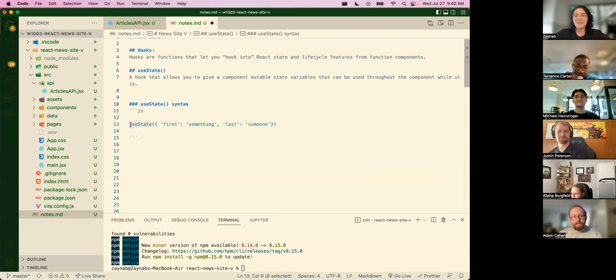So what this useState will do when you send it this object is give you back two things. We can set it as a constant. It will give you back two things in an array. The first thing is the object itself, so it's an instance of that object, and that is what you can use throughout your program. So I'm going to call it user, and a function to be able to update that user, and I will say setUser.